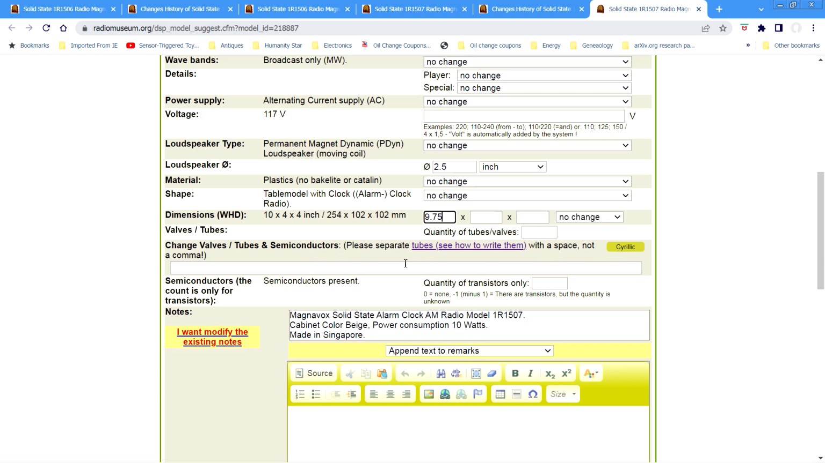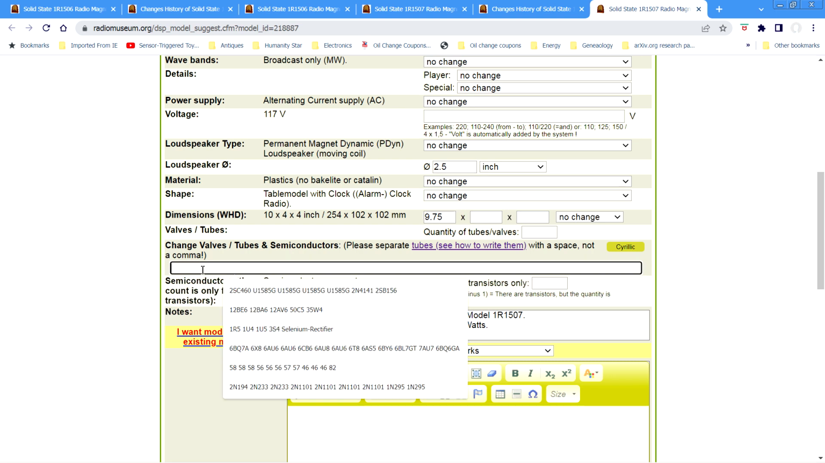Okay, there's no valves. Now here, transistors. I want to put those 7 transistors I found in there, so I'm going to click in here. One thing you'll notice is that the most recent history of your transistors for this field will show up. I could just click on this since this was the last history that I did for transistors, but I want to show you, because you won't necessarily have that in your case. So I'm going to show you how to copy from another model.